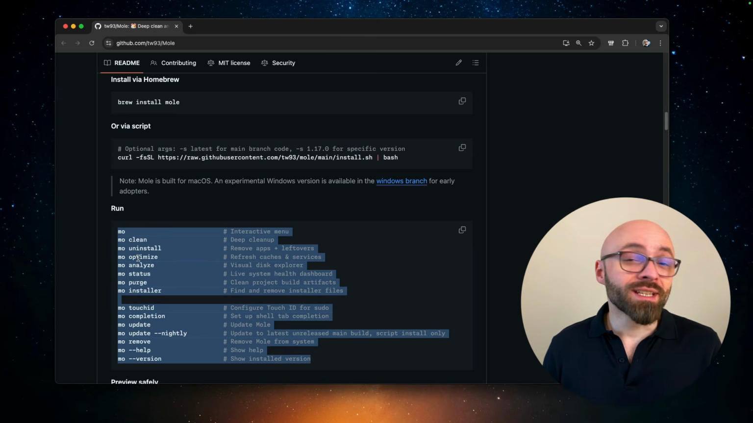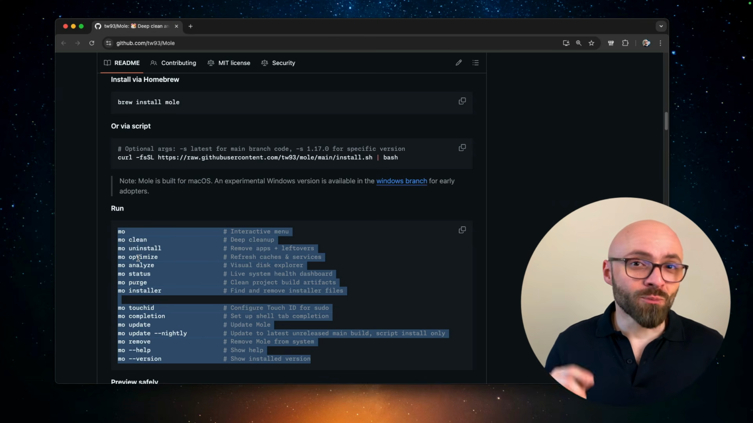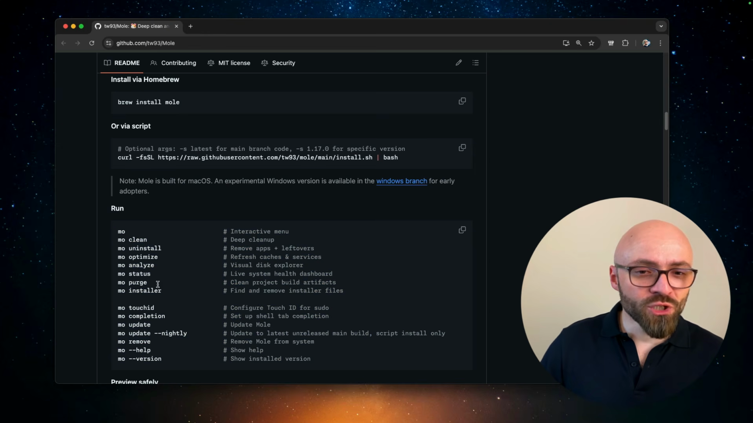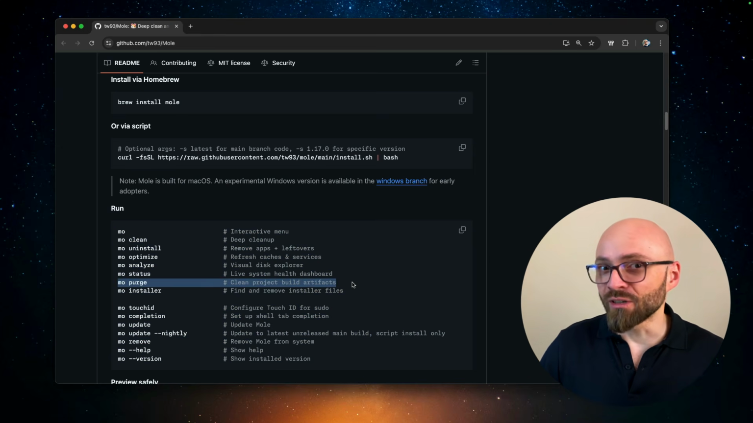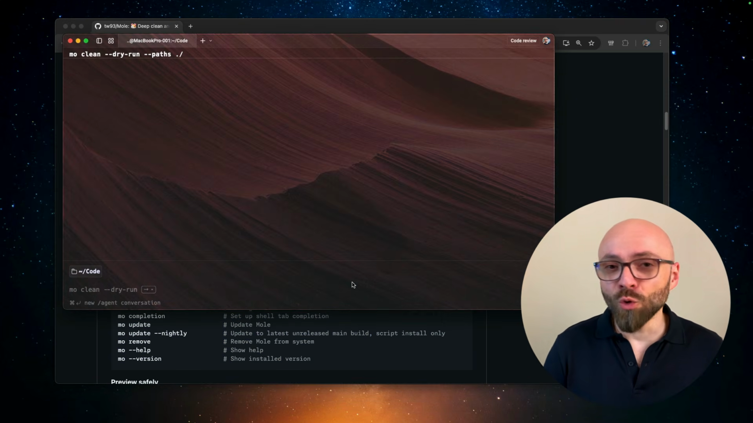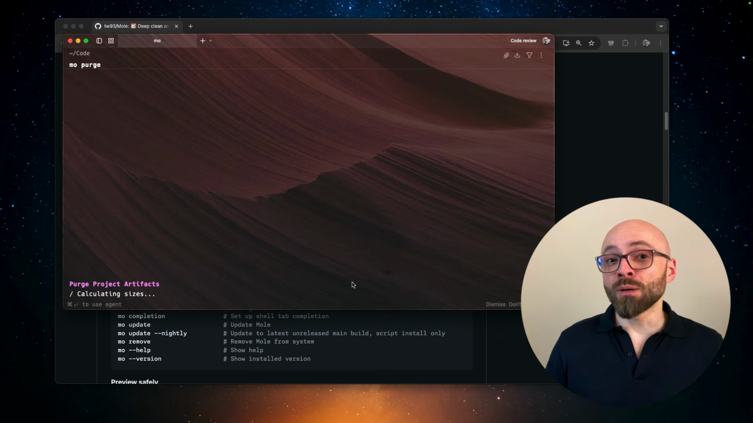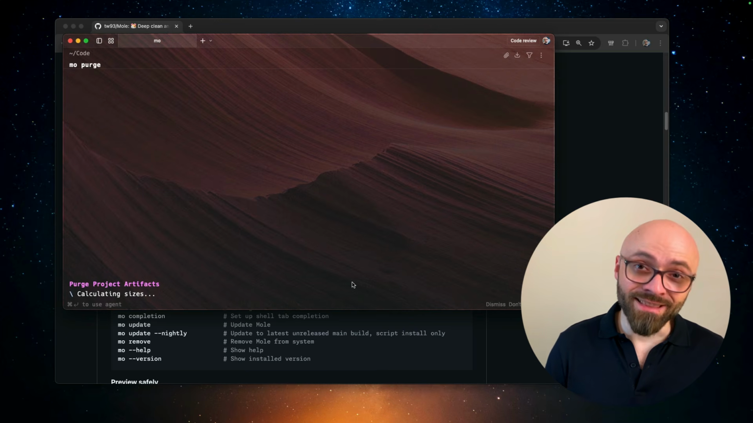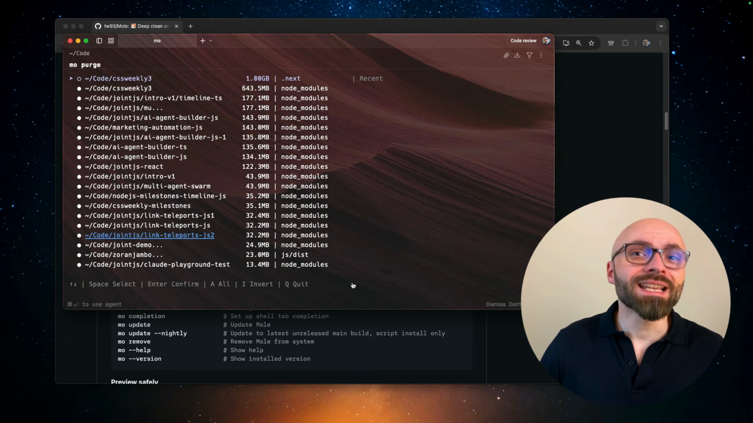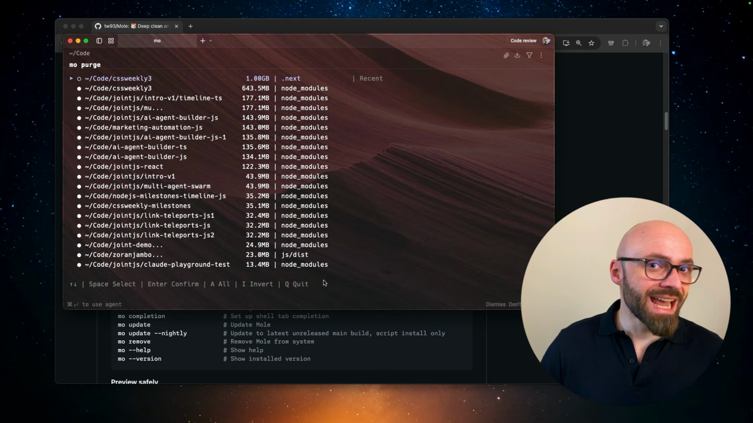And to show you how great it actually is, I will run it from my terminal. I will use the mo purge command, which cleans project build artifacts. This will essentially clean up the code folder on my Mac. Let's try it. Mo purge. Depending on the amount of garbage you have on your system, this can take a while, but once it finishes, you will get a nice list of everything that can be cleaned up.